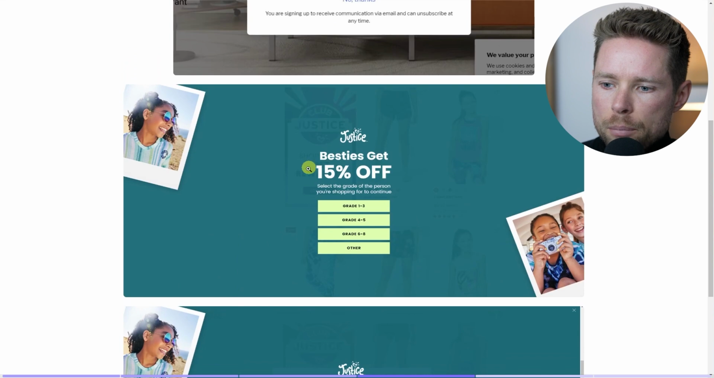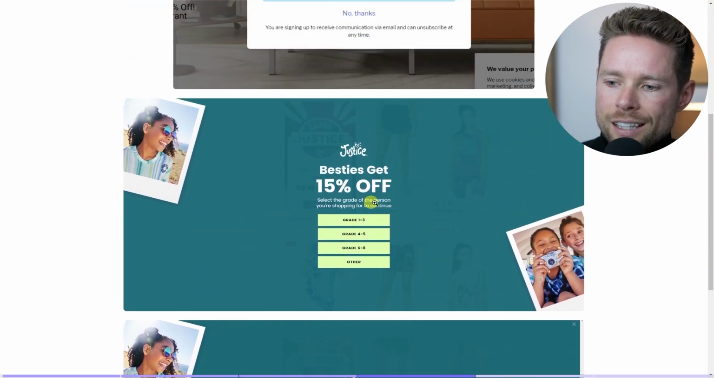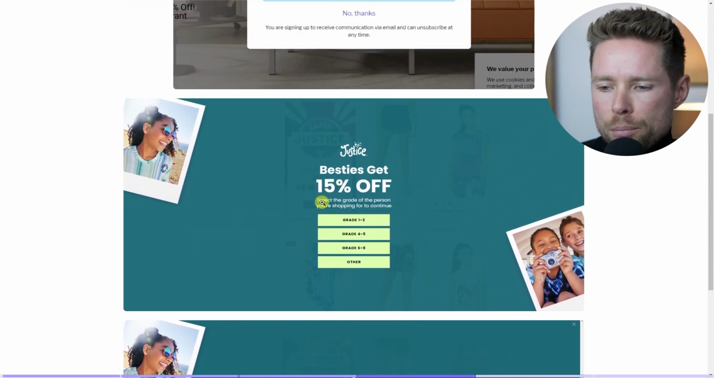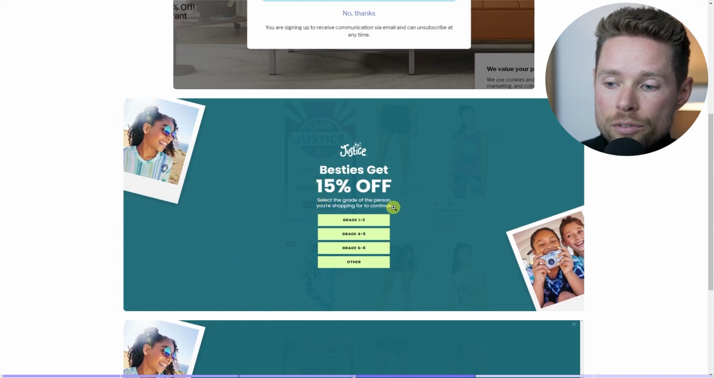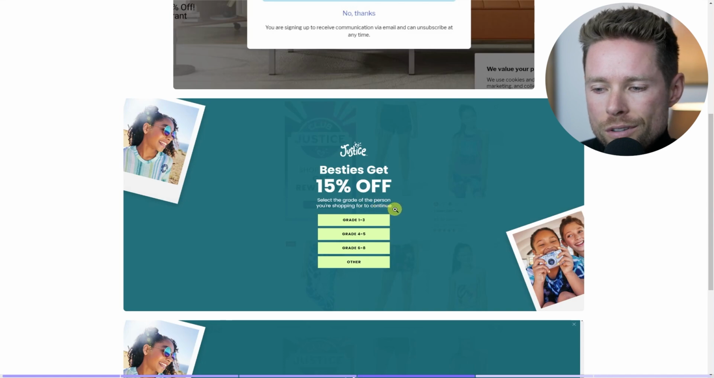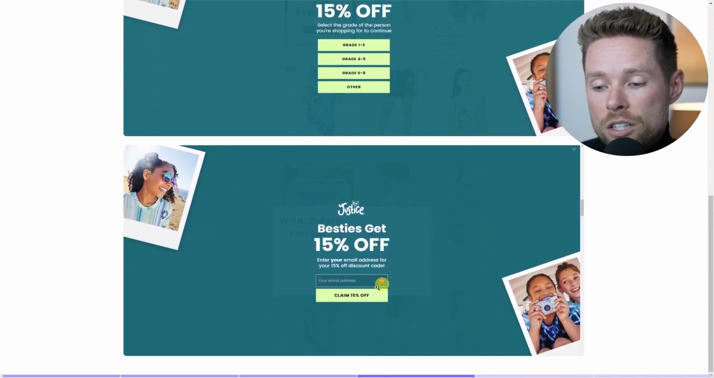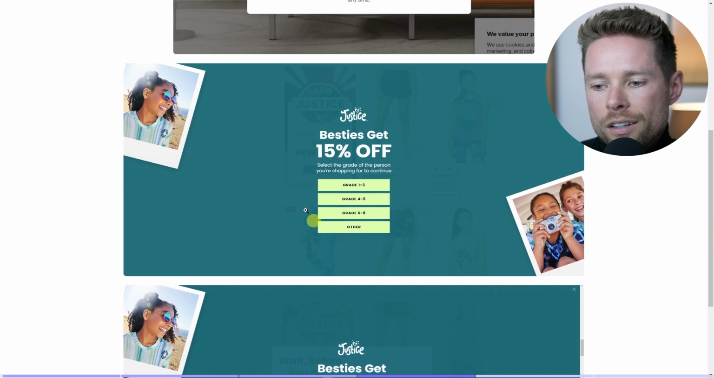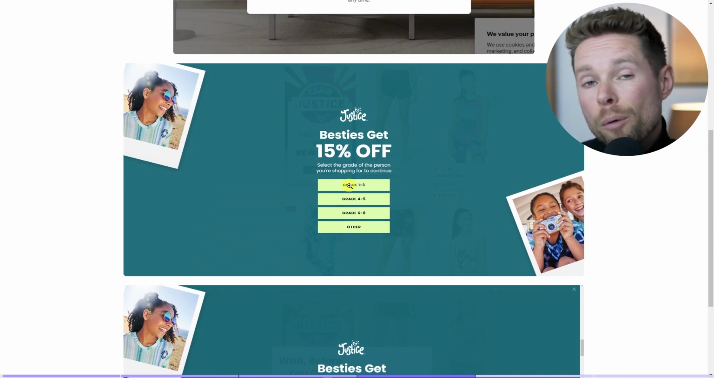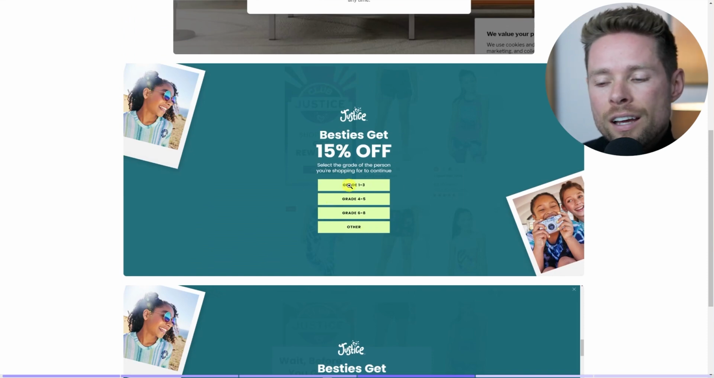So here we got another example. And they basically, as you can see, they're using different steps for different input fields. So besties get 15% off. Select the grade of the person you're shopping for to continue. So instead of putting this on the same step, they're putting this on a different step, as you can see, which probably increases the conversion rate of the pop-up.